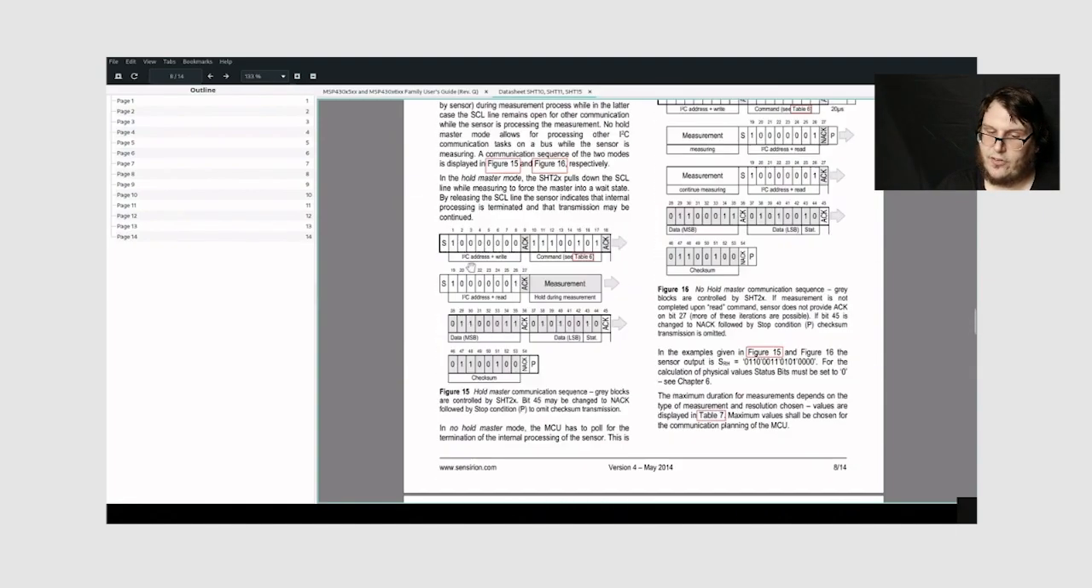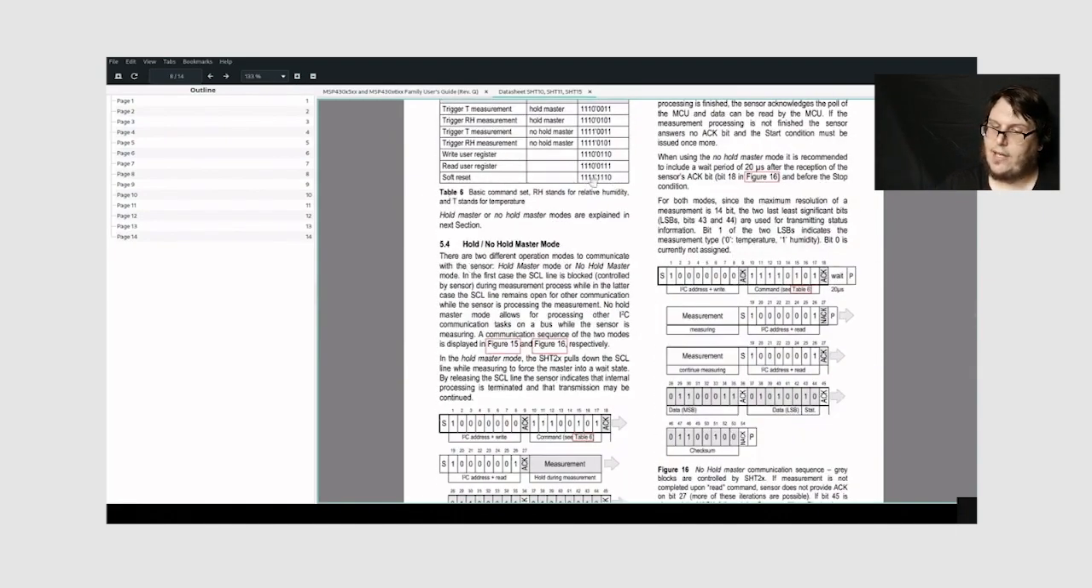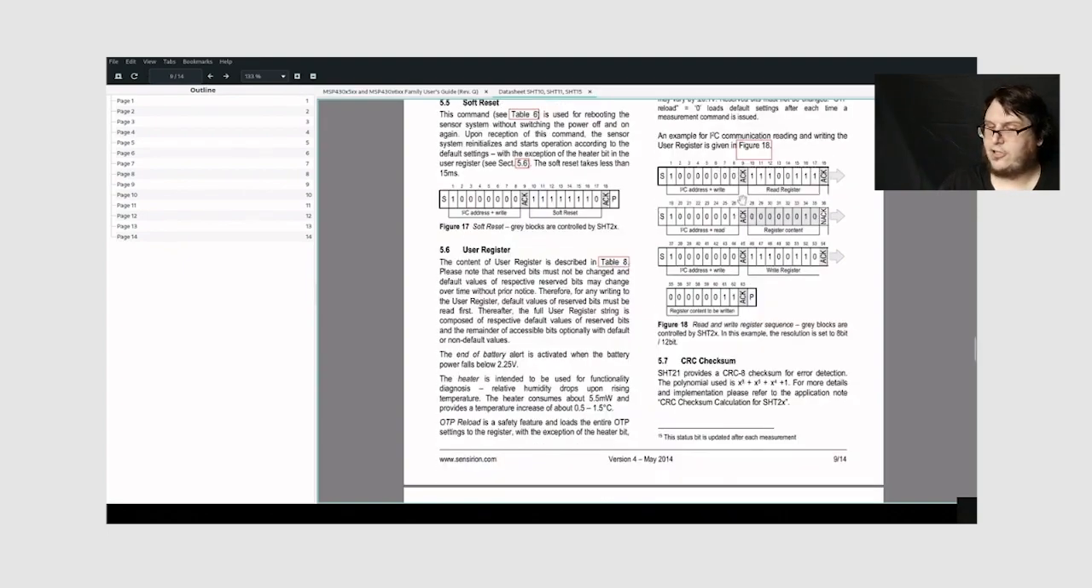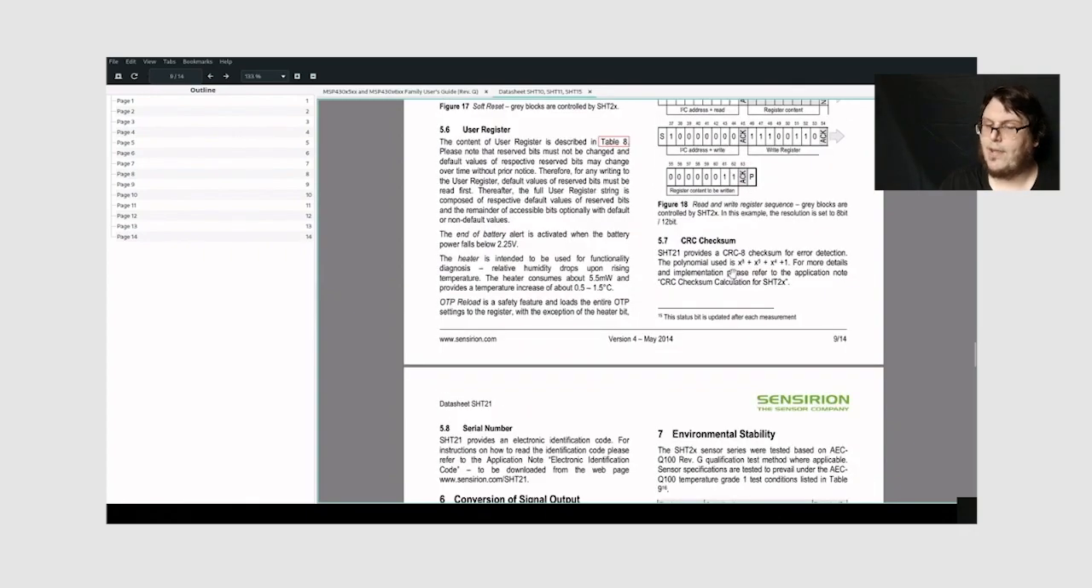As you can see, it also has a soft reset command. We could actually send that after initializing the chip in the constructor function for the SHT21. I think I may actually do that in my code. And then it shows here examples of how to actually read and write to the user register. It also shows how to use the CRC checksum.